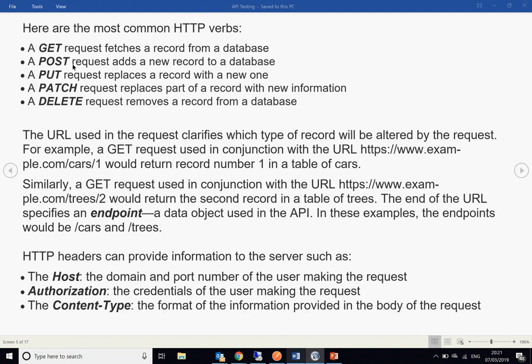So how do you use a get? Your get fetches records from the database, and your post is when you want to add records. Basically, as a manual tester, you would want to query, for instance, if you go to Google and you search for maybe blue sky, citadel, and it brings lots of things for you, that's a get.